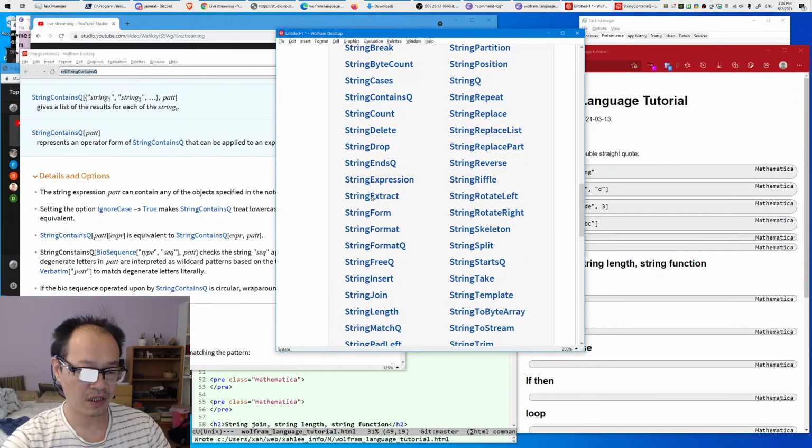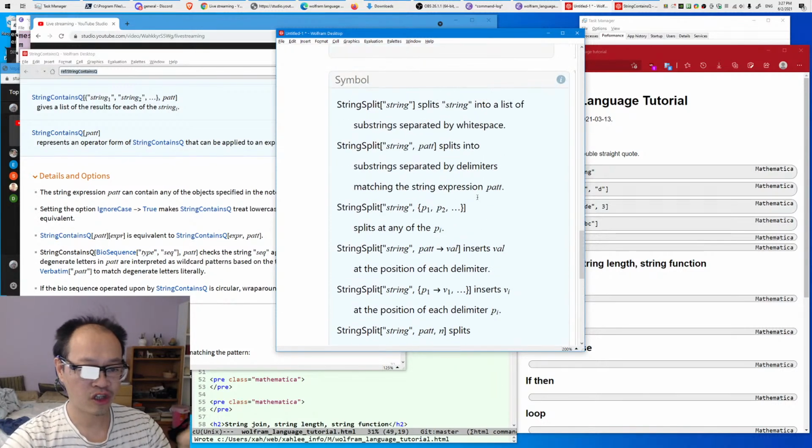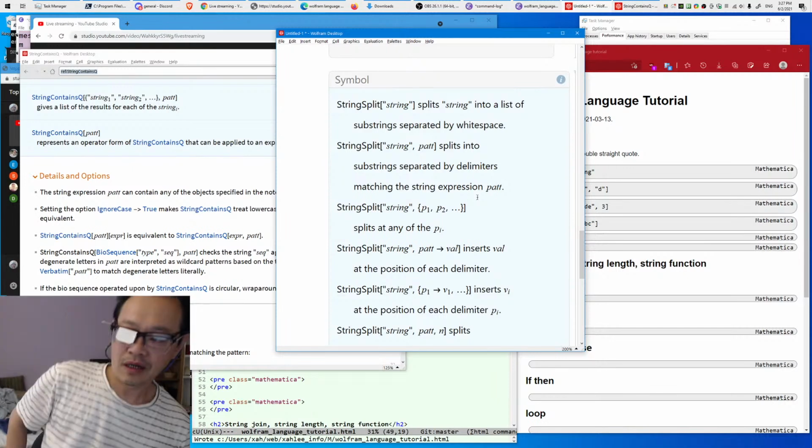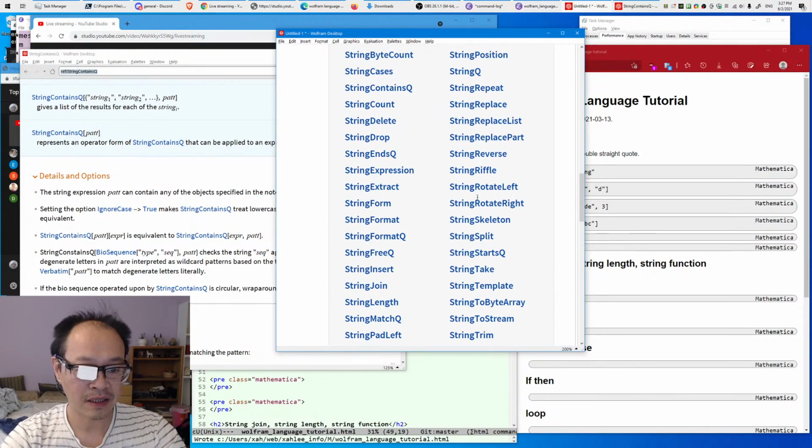Then you have StringExtract, StringEndsQ, StringDrop, if you want to delete part of the string. StringFormat, StringFreeQ, StringInsert, StringJoin, StringLength, StringMatchQ, and StringSplit. For example, StringSplit turns a string into a list. Yeah, so that's about string functions.